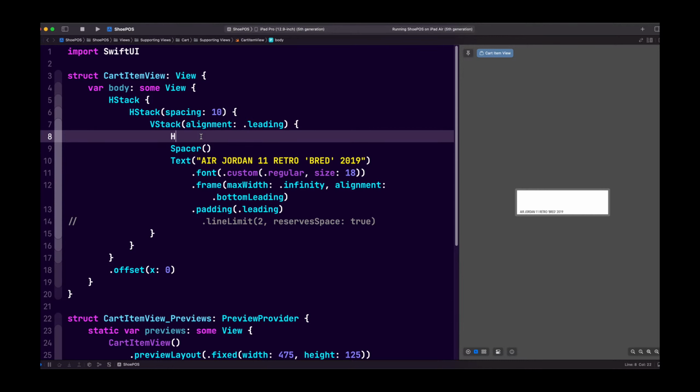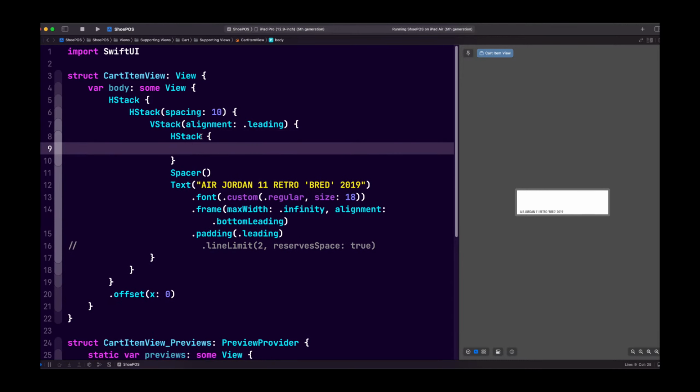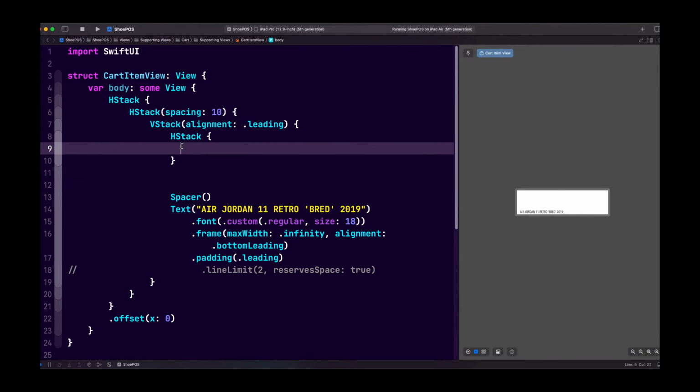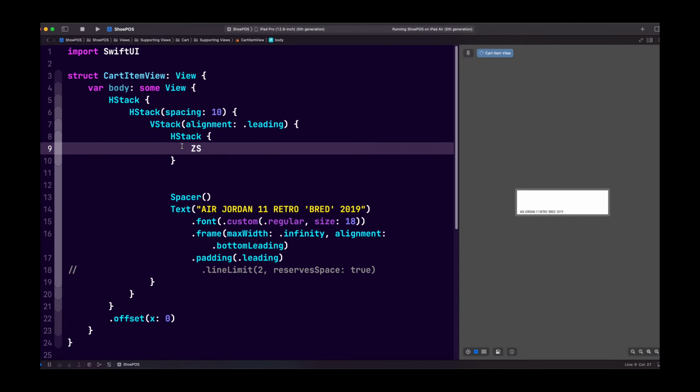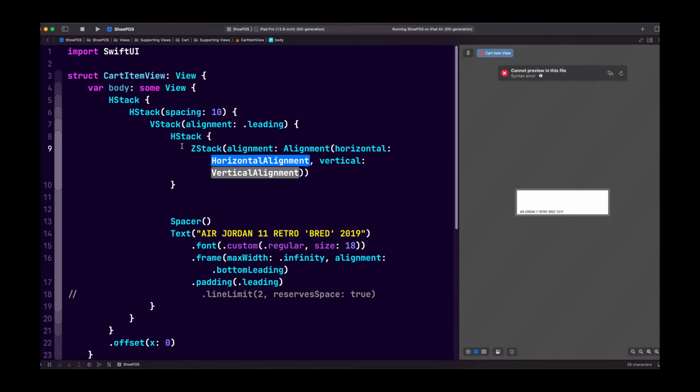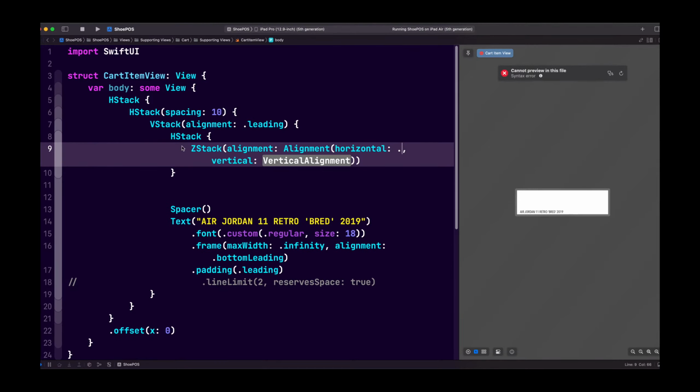Okay, so now we have an H stack that we're going to add. Then inside of here, we're going to do a Z stack. And this is going to have an alignment. And then we're going to add an alignment and we're going to do horizontal and vertical. So we're going to set the horizontal to leading. We're going to set the vertical to top.